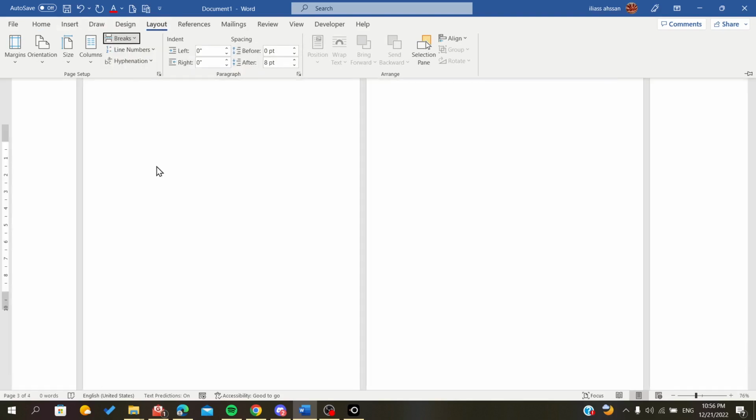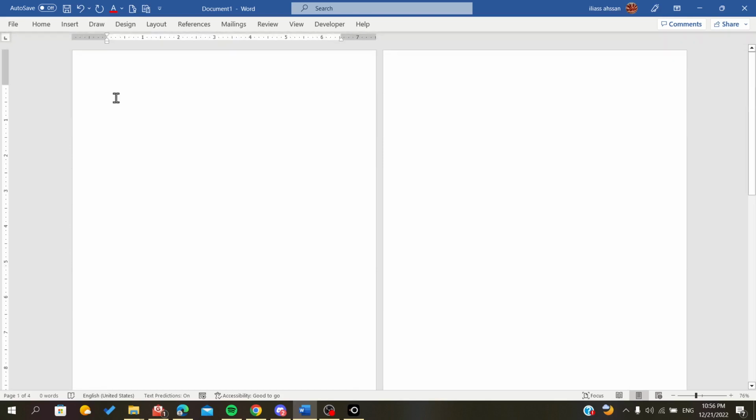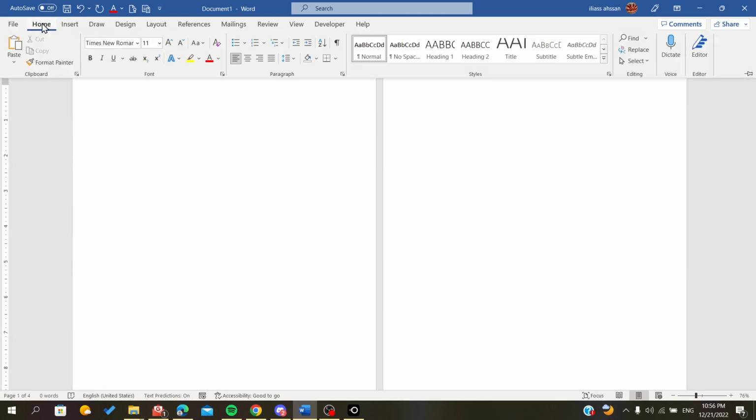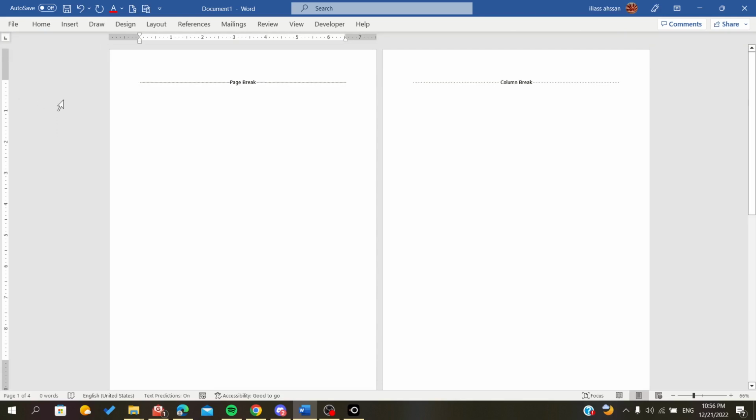Now we should make the breaks visible so we can move them. To make them visible, head to the Home tab, and in the Paragraph section, we'll find a symbol called Show and Hide. This icon makes all the invisible characters or marks visible. As you can see, those are our page breaks.